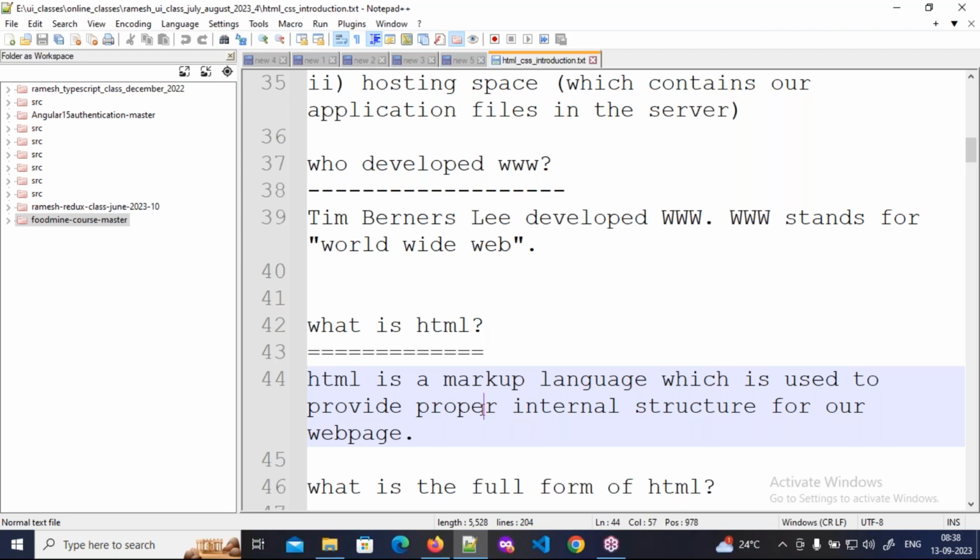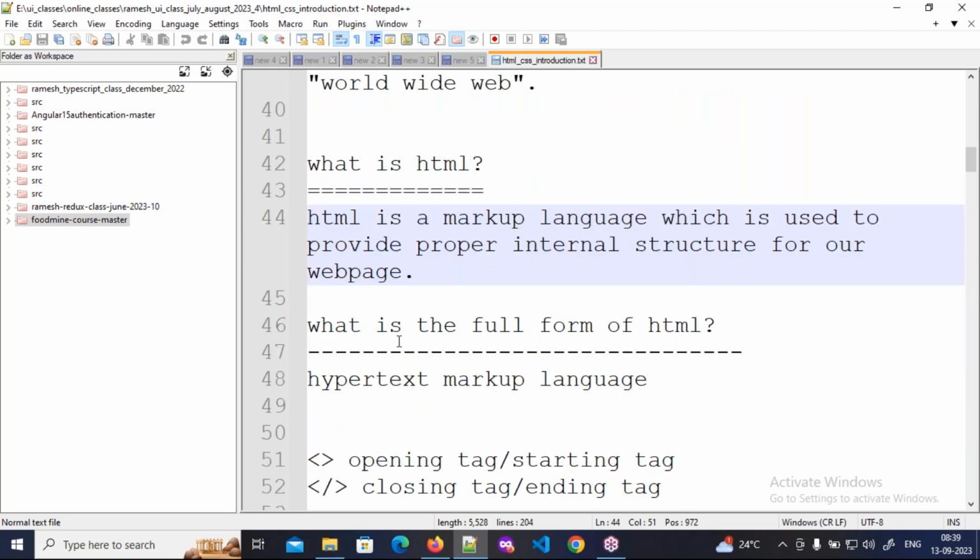Whenever you are designing, the designing can be called structure. So whenever you are giving structure, there will be two structures: internal structure and external structure. So this HTML will provide what? Internal structure. Right. Then after, what is the full form of HTML? What is it, everybody? What is the full form? Hypertext Markup Language.